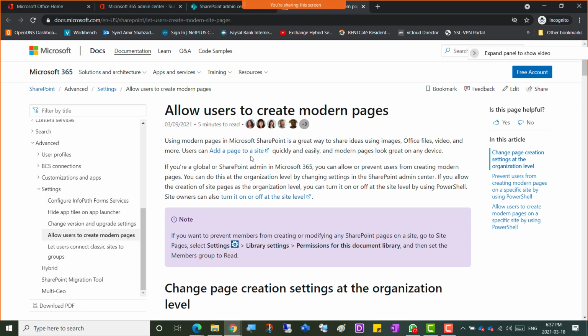Users can add a page to a site. We did that, and we add a web part to that, which I was calling widgets, or very small utilities that you can add on the page. So quickly and easily, and modern pages look great on any device. Why are they saying modern? Because of many new features, plus they can work on any device, tablets, cell phones, and I don't know about the smartwatch, but that's a very small screen, so it doesn't make sense to have SharePoint there.